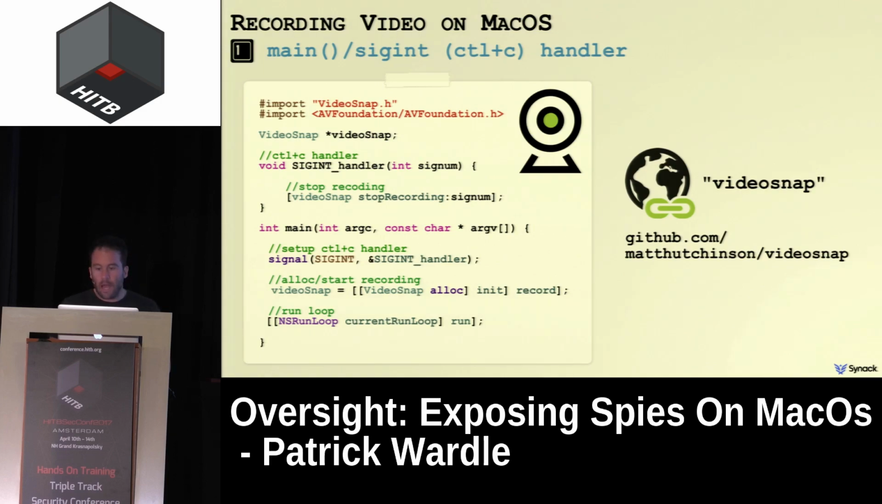All right, so now we'll walk through a simple example of programmatically how to record video off the webcam on macOS. So this is based on an example that's on GitHub called Video Snap. We'll see it's pretty straightforward. So we're going to start at the beginning. We have our main function, and the main function pretty much does three things. The first thing it does, it sets up a signal handler. And this is just because this is a command line utility, and so we want a way to be able to stop it while it's executing.